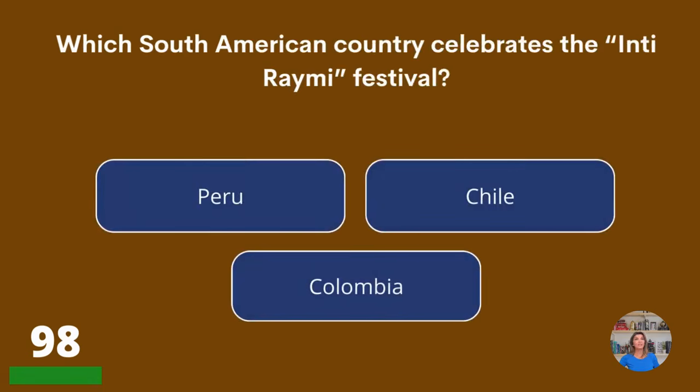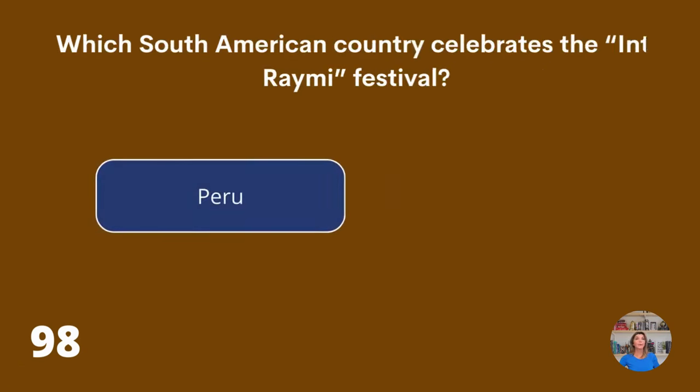Which South American country celebrates the Inti Raymi festival? Peru, Chile, or Colombia? Peru.